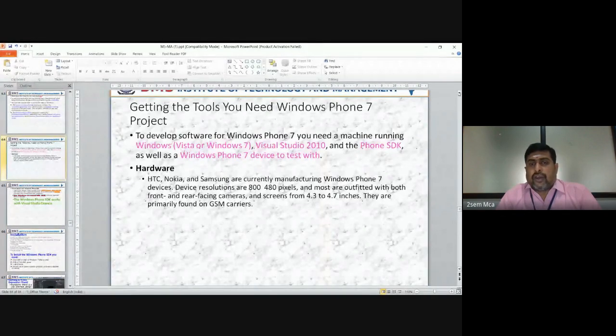To develop software for Windows Phone 7, you need a machine running Windows. First Windows should be there, either Vista or Windows 7, or a later version. And Visual Studio 2010 and the phone SDK. You have to install that, as well as a Windows Phone 7 device to test with. Support for a virtual device and all will take more time, because separately you have to install it. If you have any Windows Phone 7 with you, it's very easy to do with hardware.